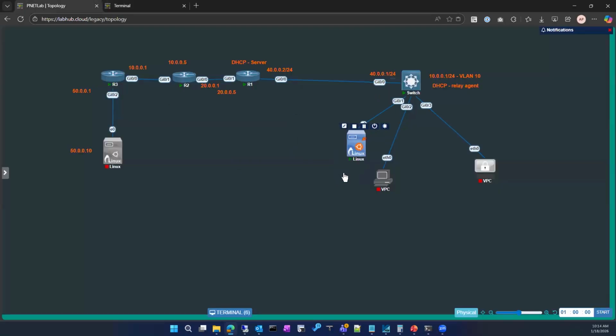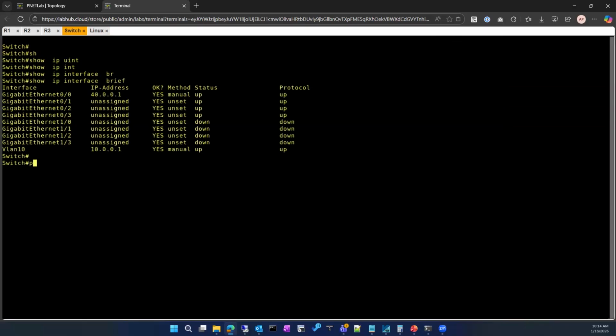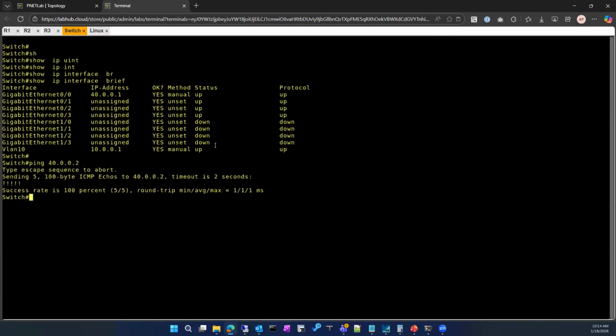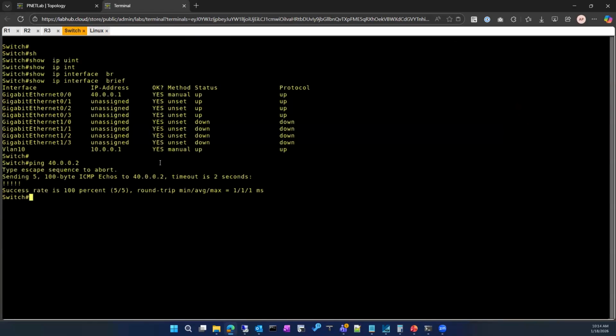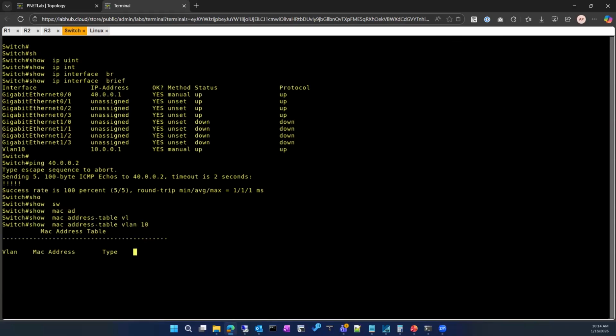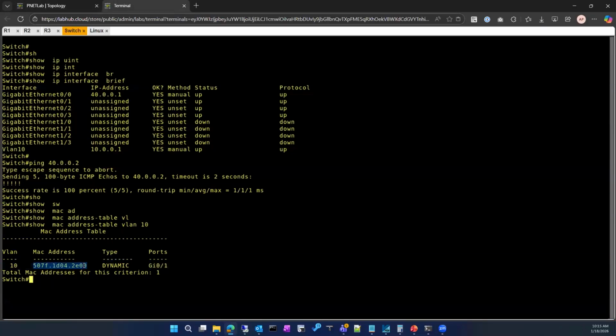Let me go to the switch. First, let me test the connection from the switch. Show IP interface brief. First thing, I have to ping 40.0.0.2. I can ping. If you go to the switch, show MAC address table, VLAN 10. I can see only one connected port, on Gi0/1. Okay, I see that it's on VLAN 10 and I see the MAC address.